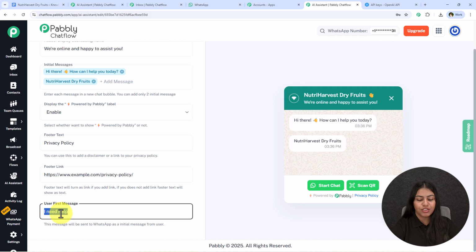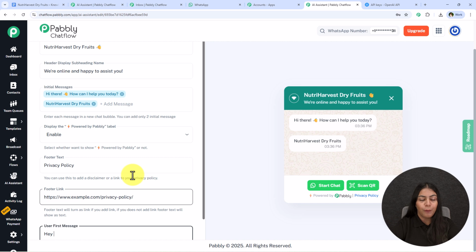Now we have this user first message. So over here you can change this message. I'm just going to keep it as hey. This message will be sent as the initial message from your user.